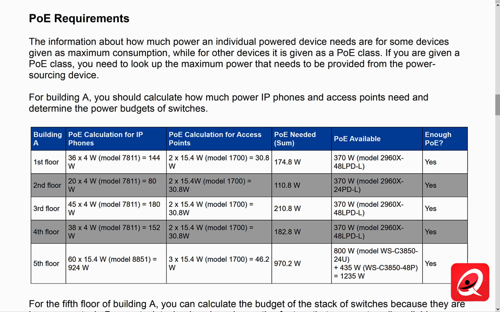So the information about the power needs of an individual device: for some devices, the needs are given as a maximum consumption. For other devices, it's based on a PoE class. So for building A, we should calculate how much power the IP phones and access points need and determine the power budget for the switches. Now, they're doing this manually.